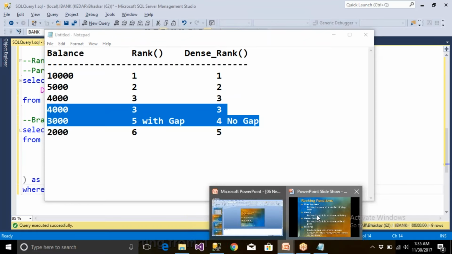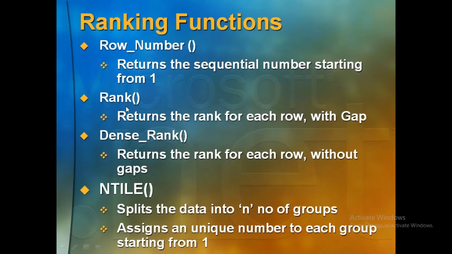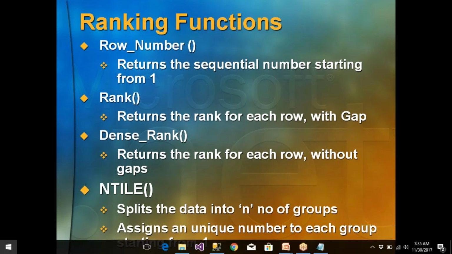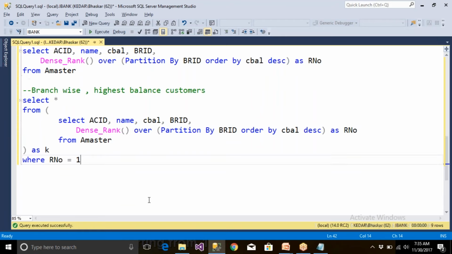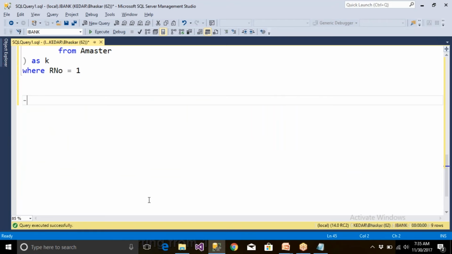Okay. So now we are able to understand what row number, rank, and dense rank are. The last one we have to talk about is ntile. It splits the data into n number of groups and assigns a unique number to each group, starting from 1. So I wanted to divide the people into two groups. For example, I have 100 people and I wanted to divide them into three groups. Or I have 50 people and I wanted to divide the 50 people into two groups.